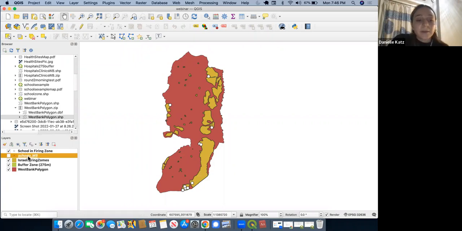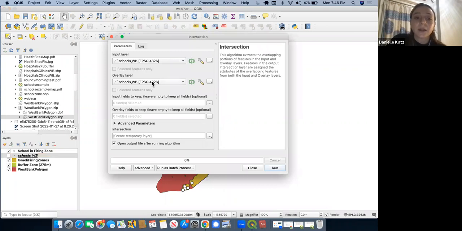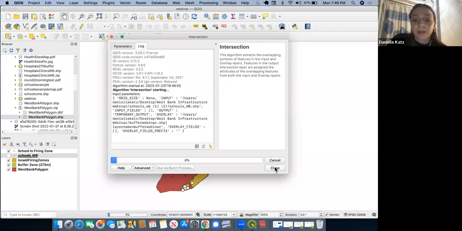So I'm going to go back to my regular schools file, and this time I'm going to intersect it with the buffer zone. So I'm going to go to vector, geoprocessing, intersection, and I'm going to take schools and I'm going to overlay it with buffer zone. And I'm going to hit run. And this will take a tiny bit longer because you're working with two files that you created, or one file that you created, sorry.